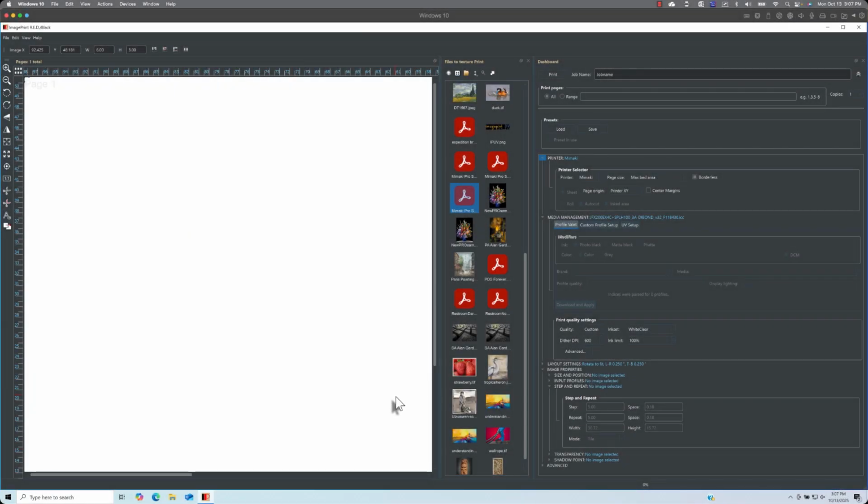Today we're going to talk about Braille. Image Print handles both production level Braille, where the Braille file is being created outside of Image Print, and Braille Creative in RIP, where the Braille is actually being created inside Image Print.